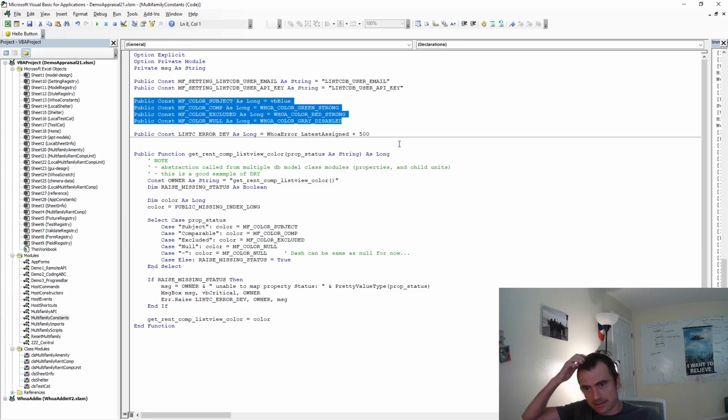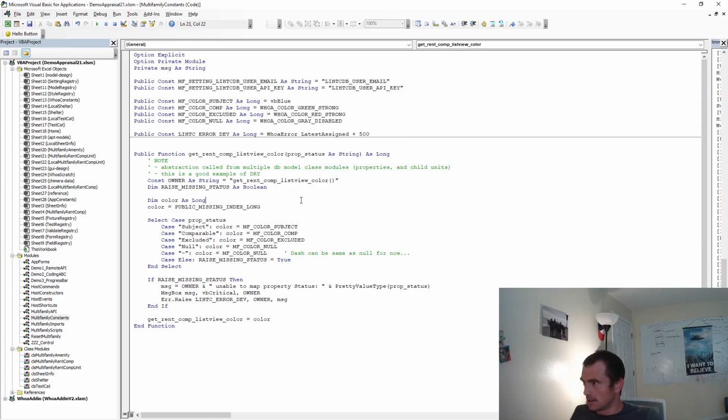And I put the colors here. I just break things out into constants a lot. Note that I'm using like whoa color strong green, whoa color disabled. I just invent those. You're not restricted to those colors, VB red, VB blue, whatever, those 8 colors that I showed you. You have the full spectrum gradient of colors. So if you find one you like, I recommend you pin it to a constant, and then anywhere you want to use that color, you just reference the constant instead of copy pasting some long number everywhere.